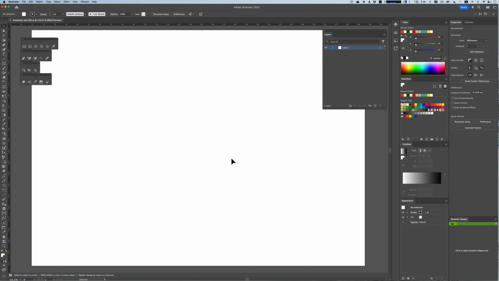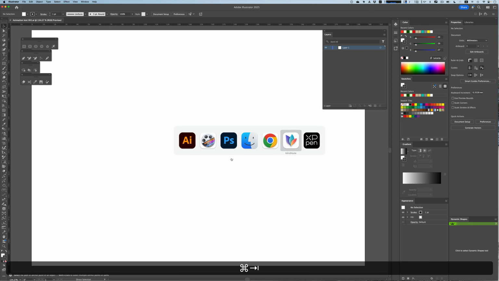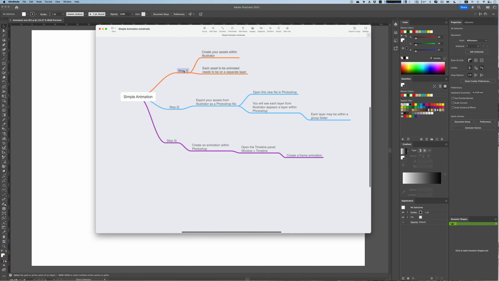Right, in this video we're going to talk about how to create a very simple animated GIF. And the process is going to be as follows. Step 1, we're going to create our assets within Illustrator. Each asset to be animated needs to be on a separate layer, not a sub-layer. Once we've done that, we save it as an AI file, that's fine.